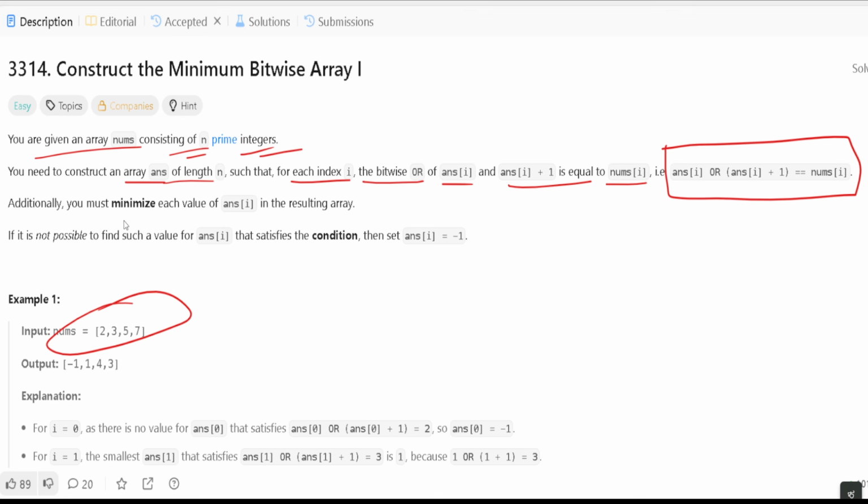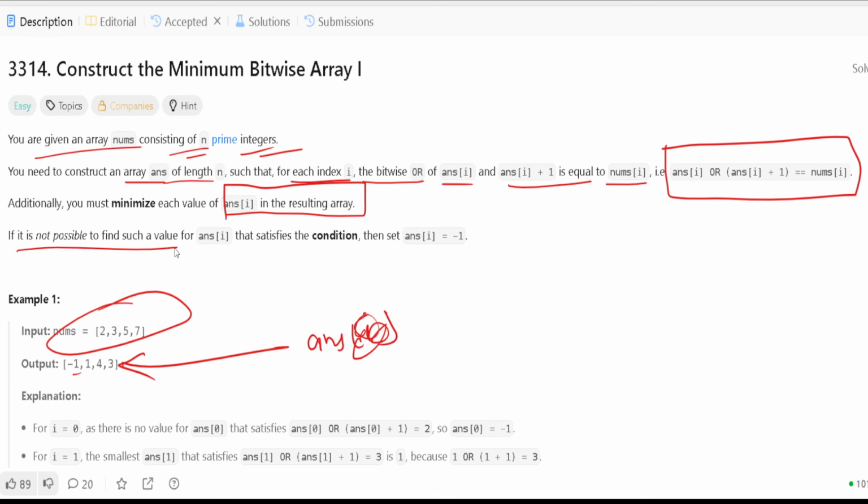Additionally, you must minimize each value of answer at I in the resulting array. What is the resulting array? This is the resulting array, the answer array, and each element consists of an answer. Okay, so this is what we have been given, guys. If it is not possible, you have to set the value as -1. So wherever you see -1, it means no value satisfies this condition. Otherwise it gives some value and it's stored at these indexes.